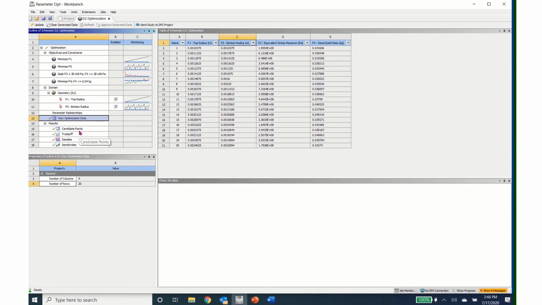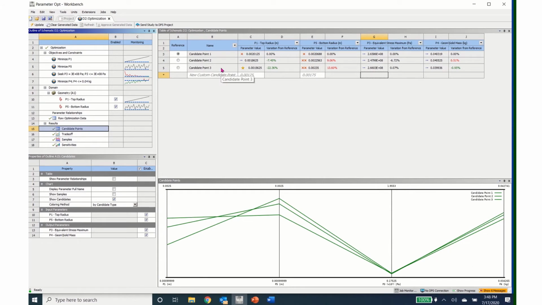To look at these results more carefully, I can come over to candidate points, and here I told Ansys to give me the best 3 candidates, and here are the best 3 candidates according to Ansys. This X and this star help indicate the quality of the data. An X means the result is a negative or a bad result. A star means it's a good or positive result. And 2 X's means it's more bad, as compared to 2 stars would be better.